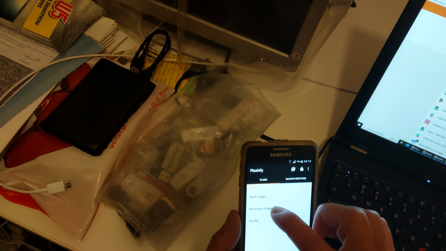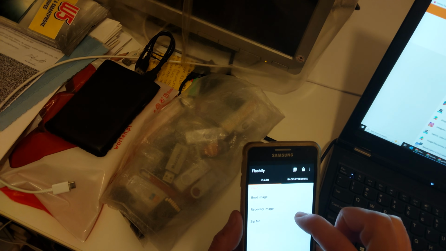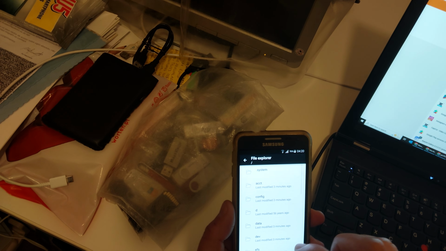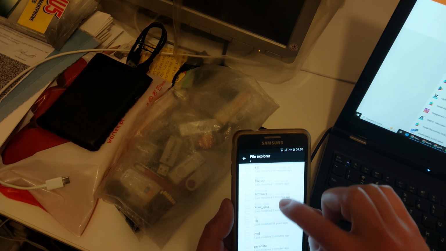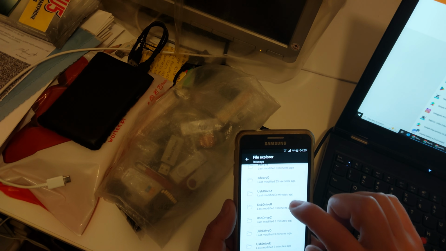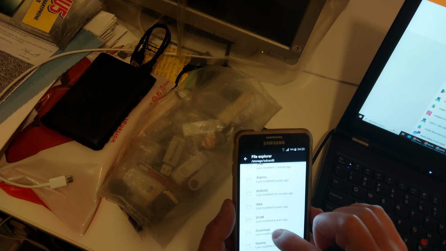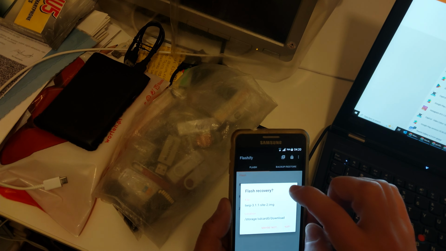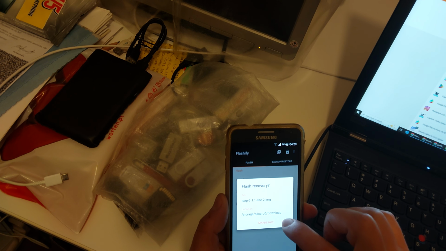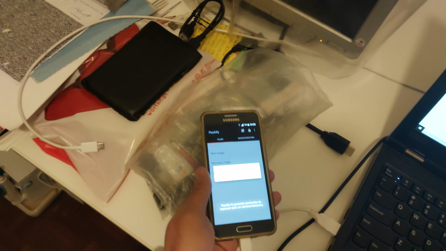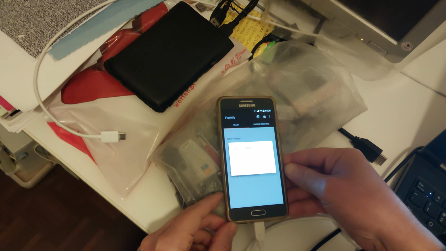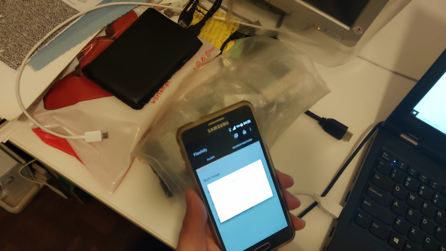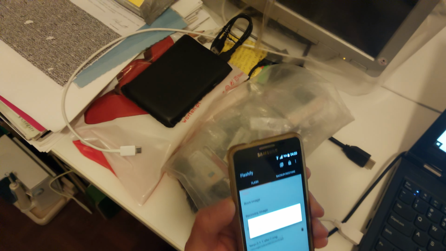Want to flash recovery image. Choose a file. File Explorer. And we want to download storage. SD card, download. Let's try this one. Flash complete. Phew. Let's unlock and reboot now.